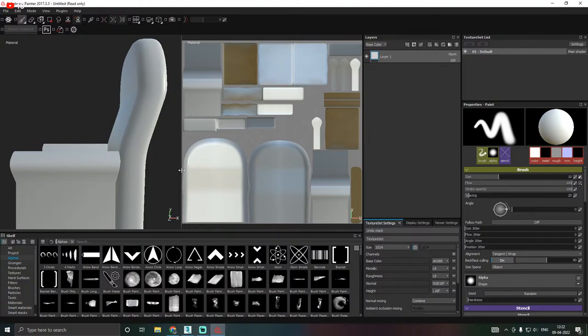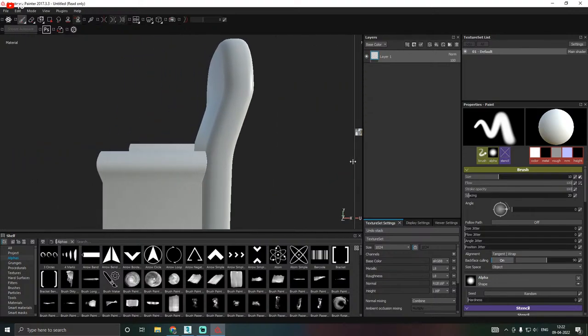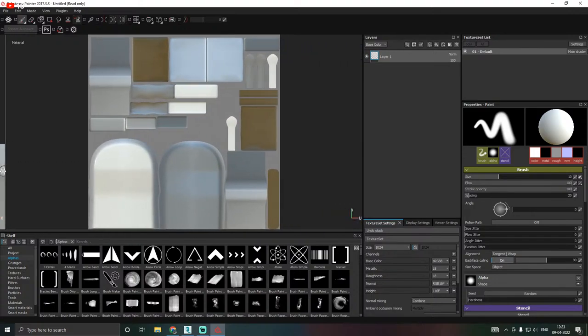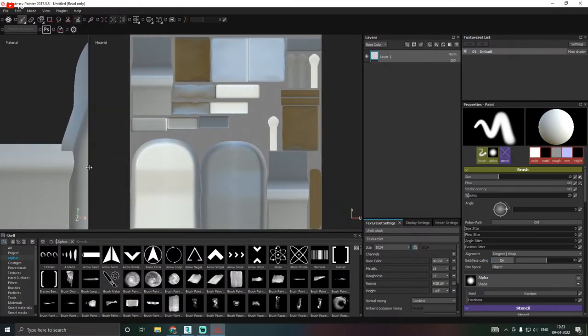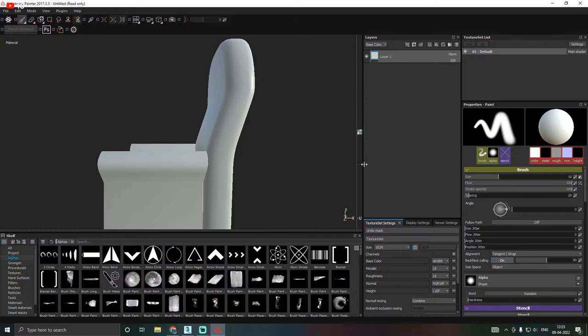UVs here. I will move it over here. You can move these windows like this, okay? If you want to see the UVs, you can just use your left click.